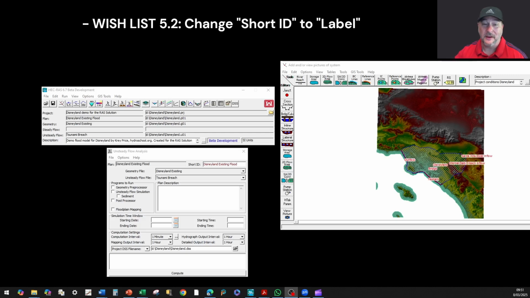to change this label here from short ID to just say label. That way everyone understands what this short ID is actually used for, which will be the labels that this plan will actually get in RAS Mapper. Because once we look at the results, this is what's going to show up as the identifier in the list of results. It'll show up in every legend for any charts we make, and even the Windows folder name where the results files are going to be stored.